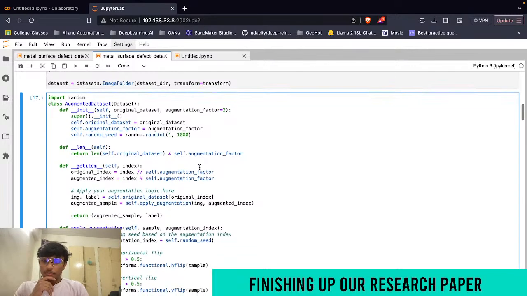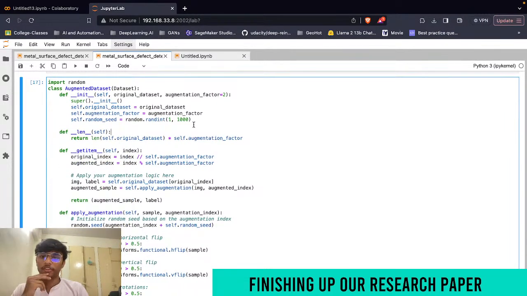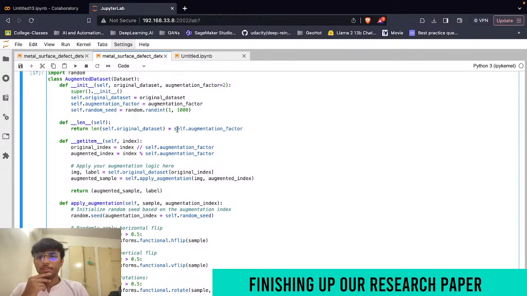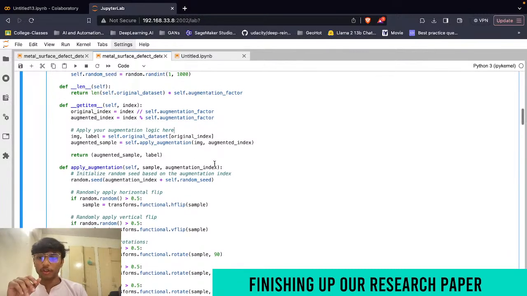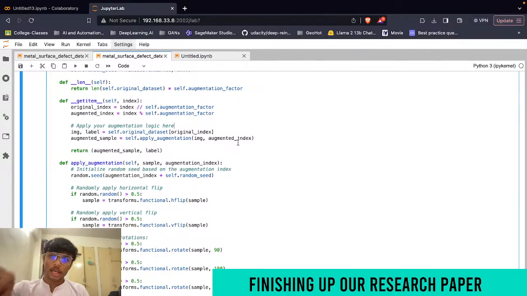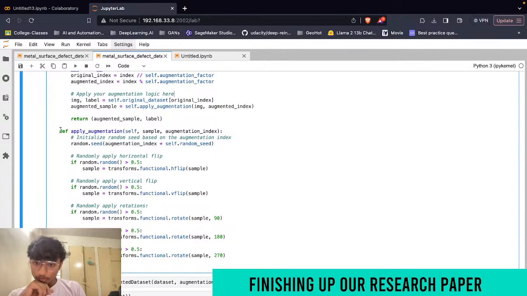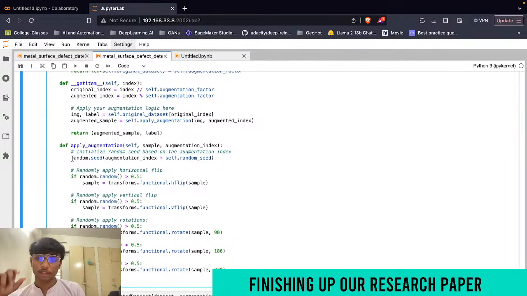In it, we take an augmentation factor as an input, and we create a random seed. It is also important; we will come to it later. Whenever we are asked for an augmented index that is larger than the original index, it would be calculated. Using that, we pass that augmented index into our apply augmentation method, and we use a random seed derived from the augmentation index so that we have a different random seed for different operations.